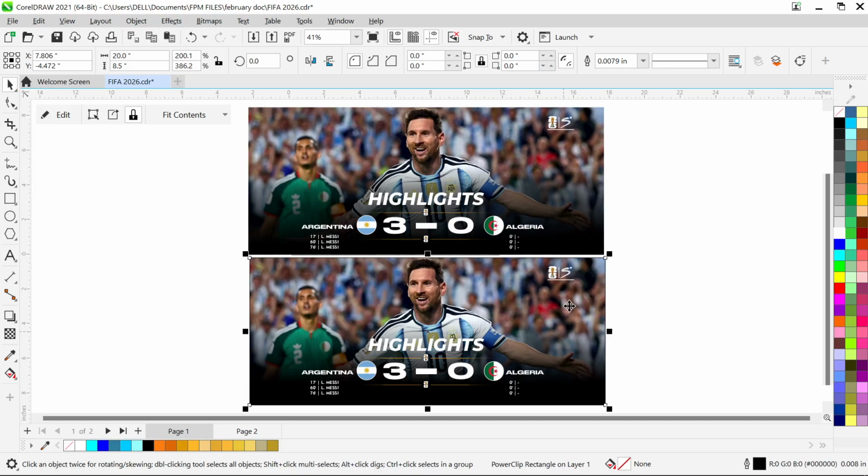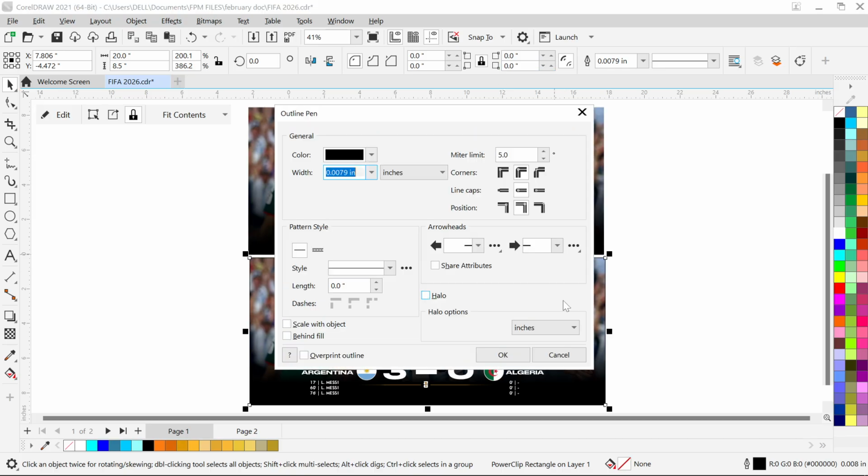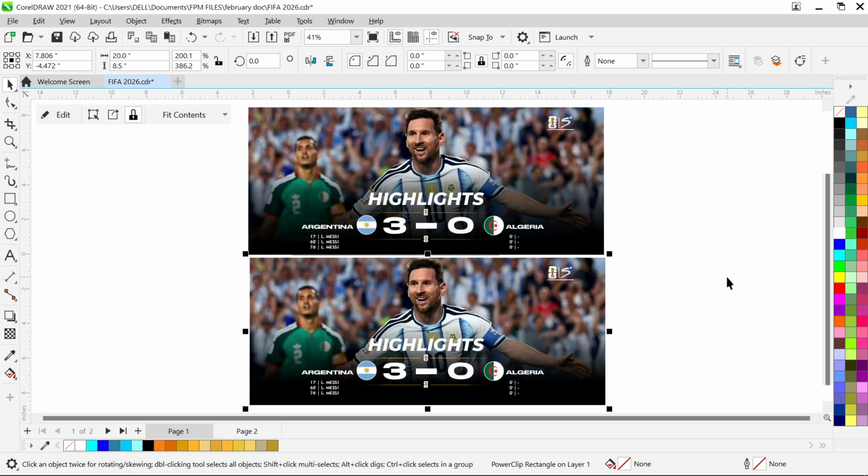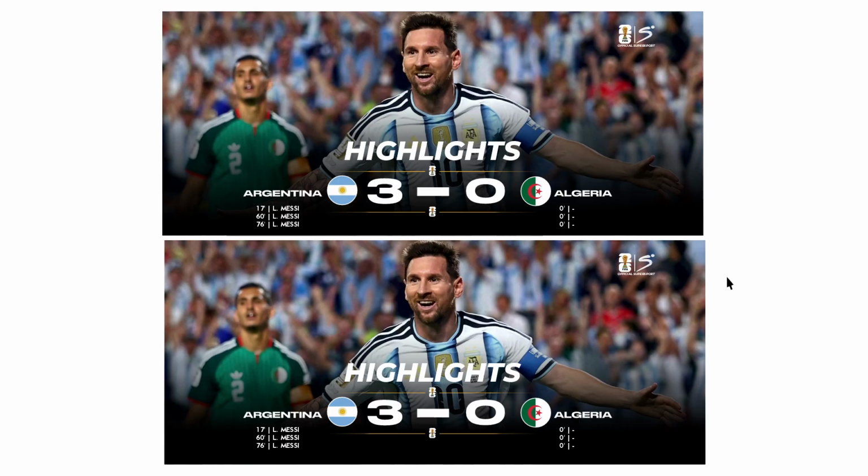The next, remove the outline of this one, F12. So remove outline, none. Okay, with F4, F9. You see, this is very simple. This is how you make a YouTube thumbnail for sports. This one is first. I'm doing sport for this one, and I can also do other thumbnails for any other thing you want using CorelDraw. It's very simple, like what I just did.